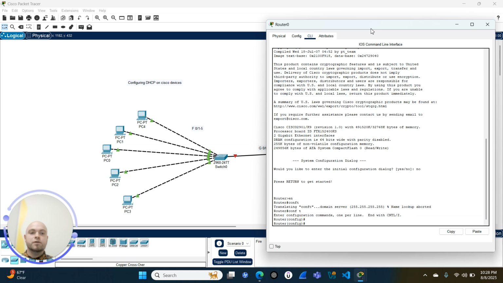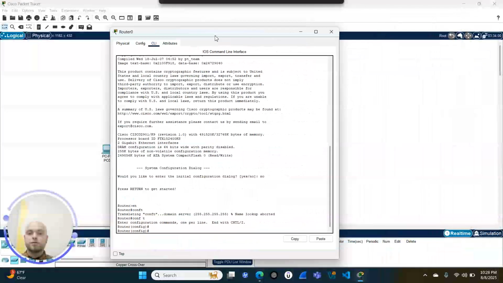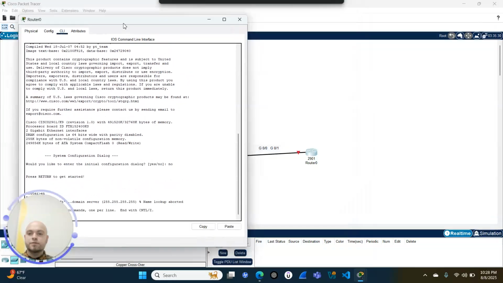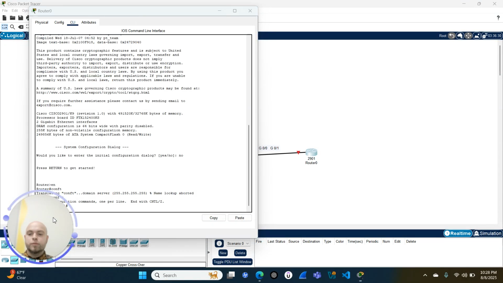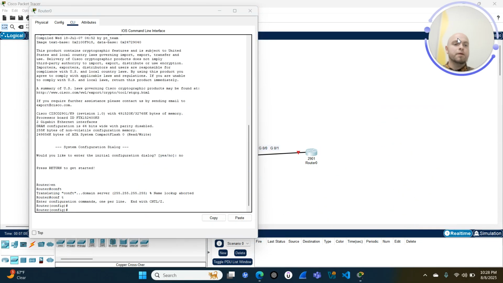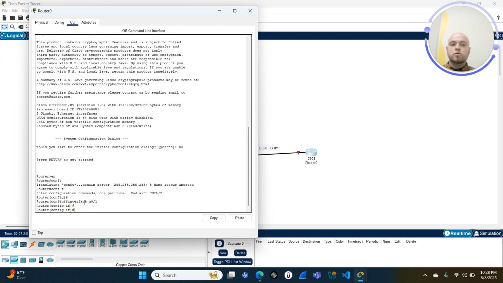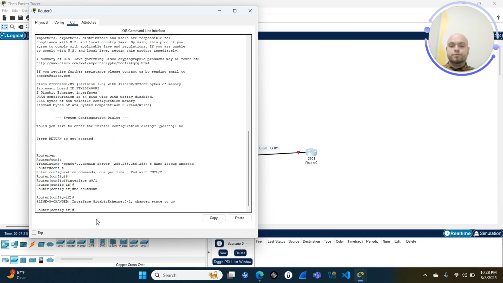So again, let's get started on the router. Move this over here so it's easier to see. There we go. All right. So I'm going to turn this interface on, and I'm going to give it an IP address after I turn it on.